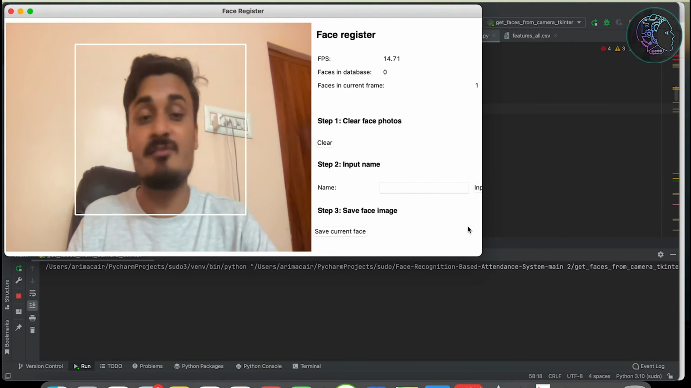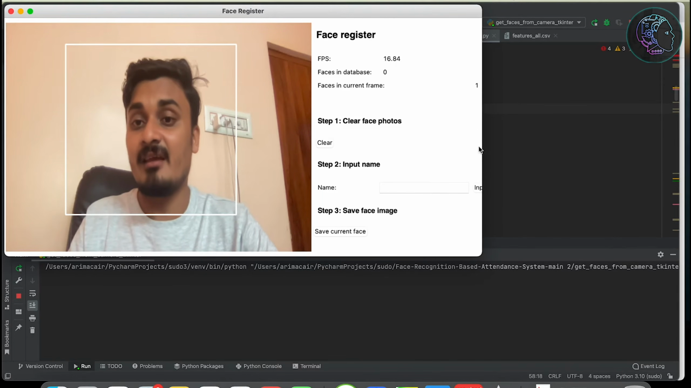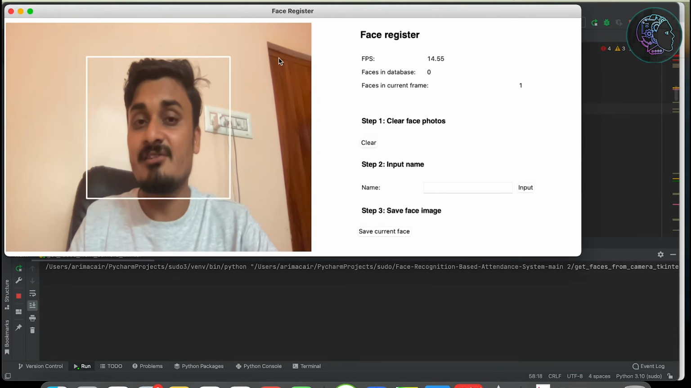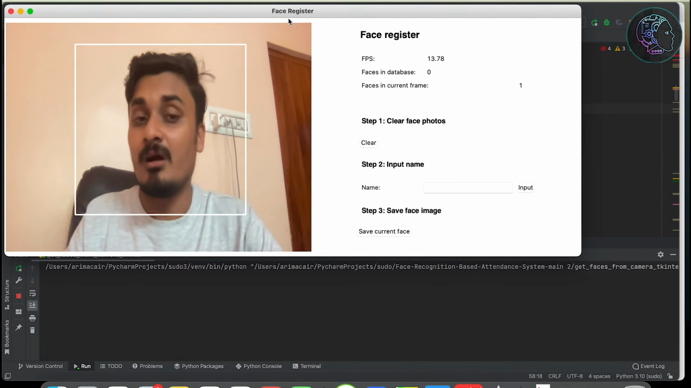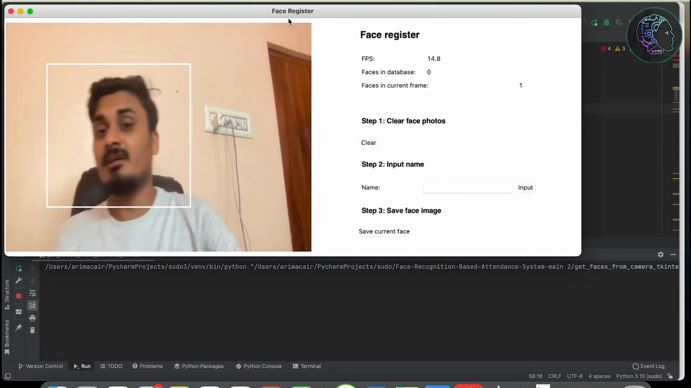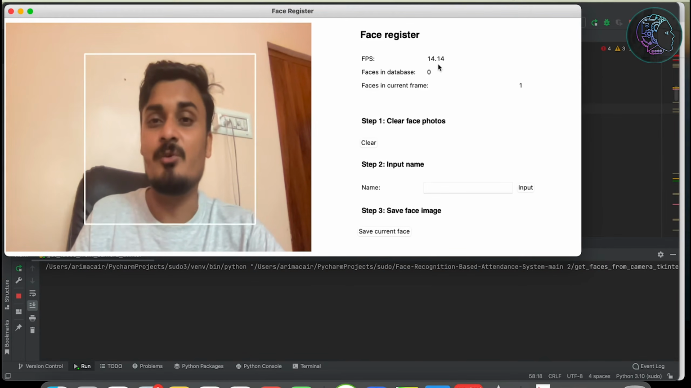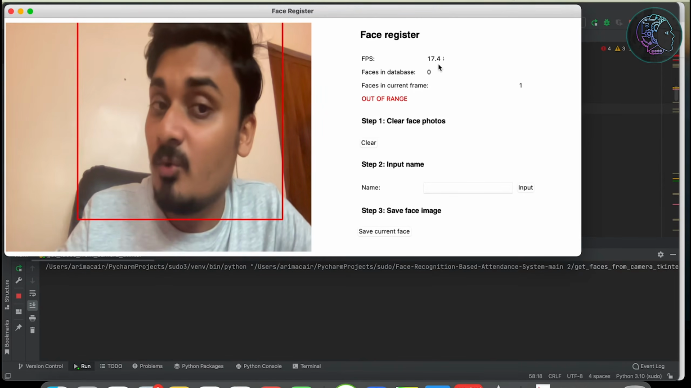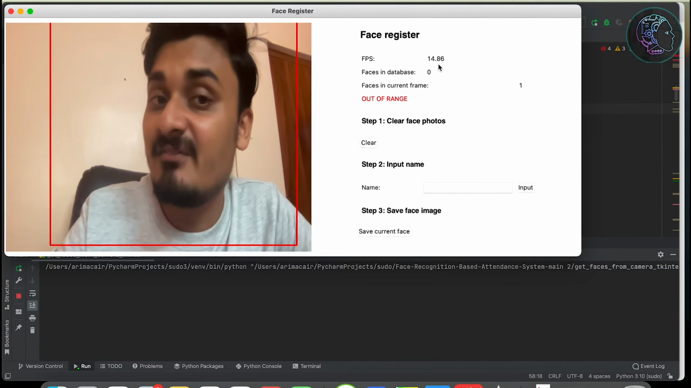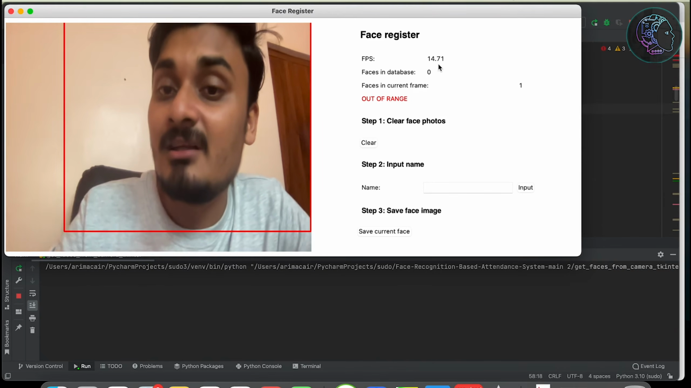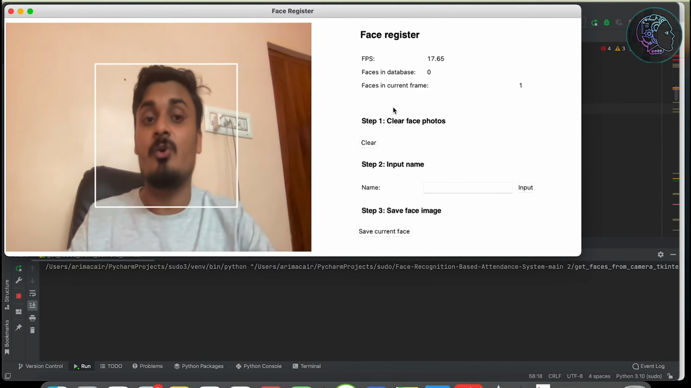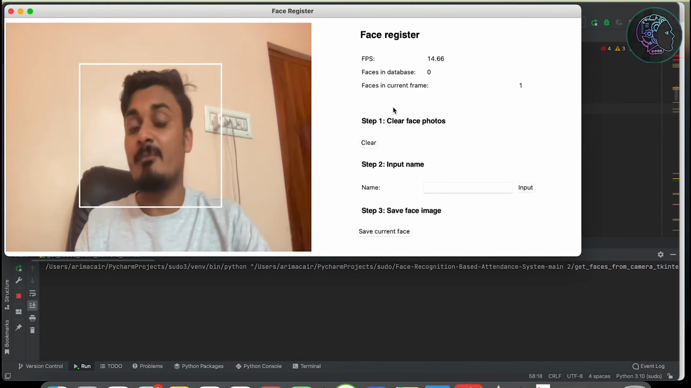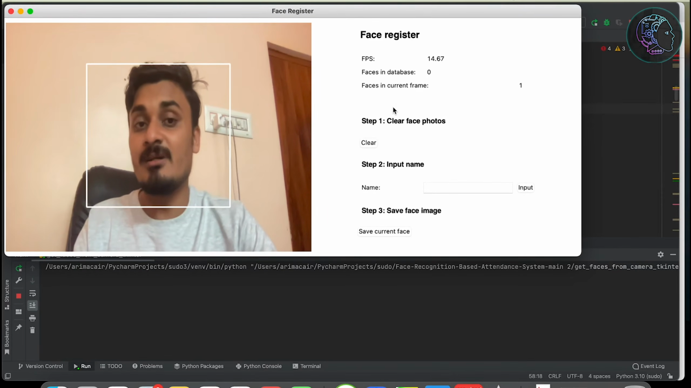Okay, so now as you can see here, it is detecting my face, and this is the face register. It is detecting my face properly. And if you see the FPS, it's around 14 to 15. Sorry, it's not 25 to 30 as I said initially. But one thing, if you see, when I come too close, it's making it red. So it means that my complete face is not coming, and you will say out of range. So you have to place your face in such a way that it should be white.